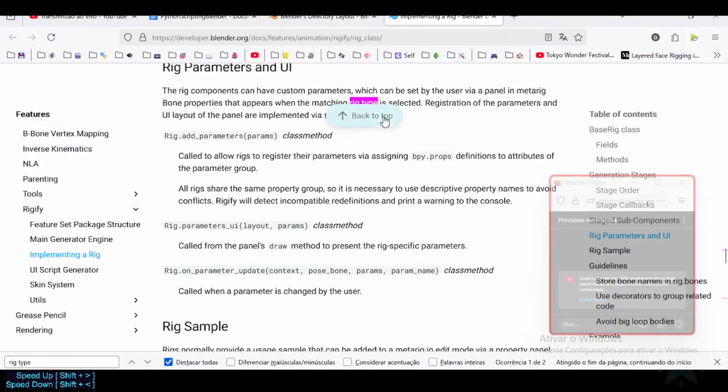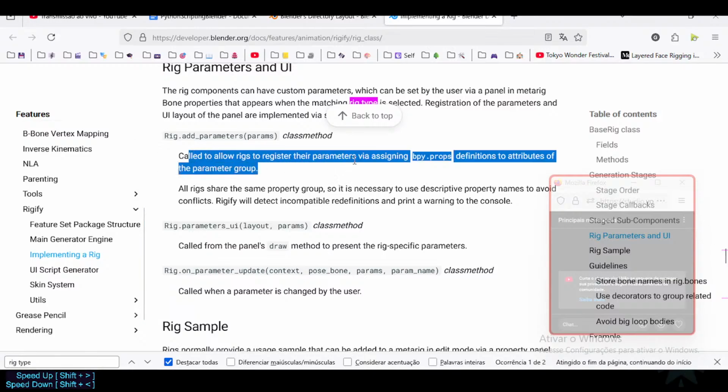Call to allow rigs to register their params via assigning BPY props, so properties. Okay, so it's like when you add a button, right? So, Blender Python module properties definitions to attributes of the parameter group.